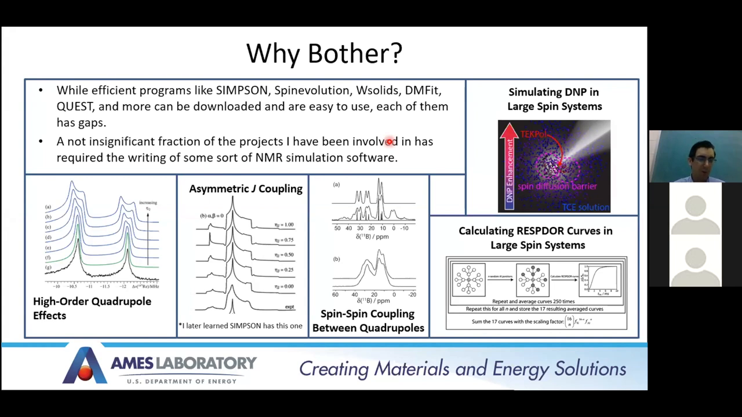Here are just a few examples of things that I needed to do. For example, I wrote this program called Quest, which you can download from David Bryce's website, which allows you to simulate NMR spectra for quadrupolar nuclei, including the effects of beyond second order quadrupolar interactions that become important when quadrupolar interactions are large.